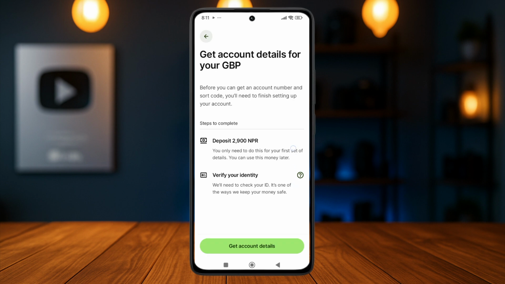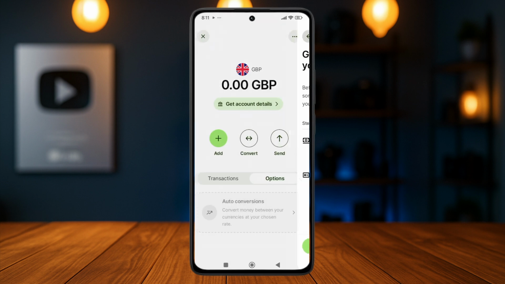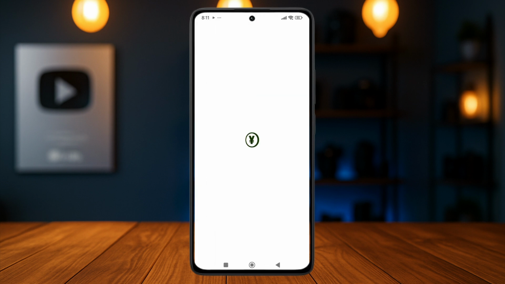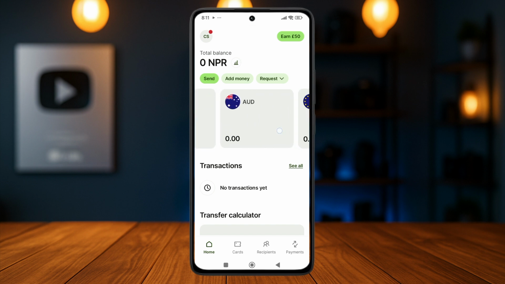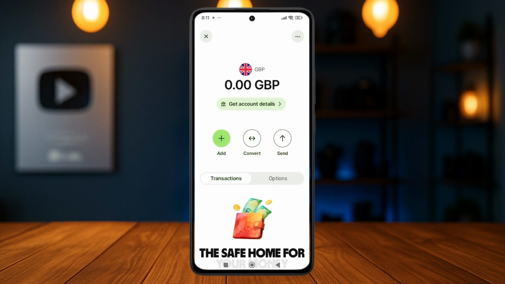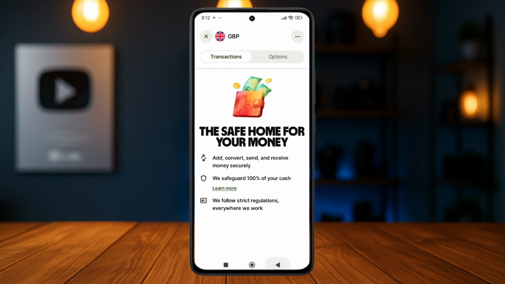Now, before getting your account number, you need a few criteria such as depositing some amount into your Wise account, also verifying your identity. To complete both of these steps, your account number along with other details will also be visible inside of this section. Now, if you head back, the new currency account that you just created will be visible in this section. So if you again want to get the further details, you can tap open the GBP option and then tap on the get account details to find your local account number.